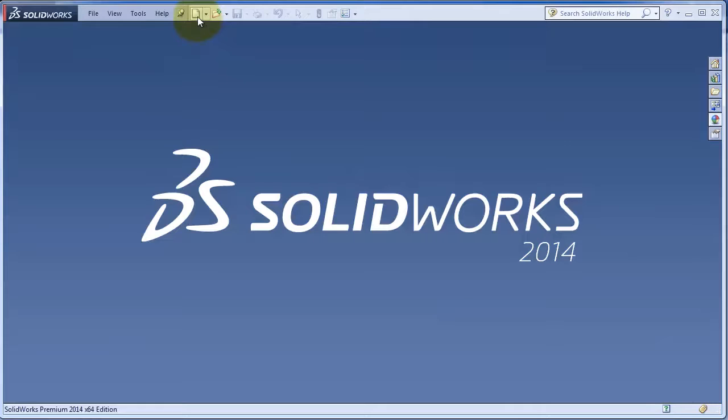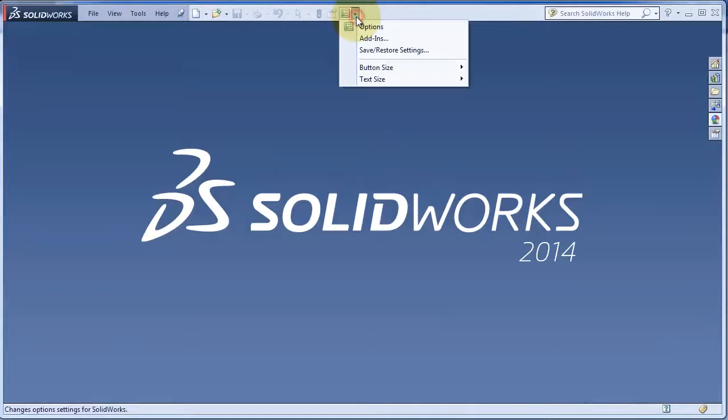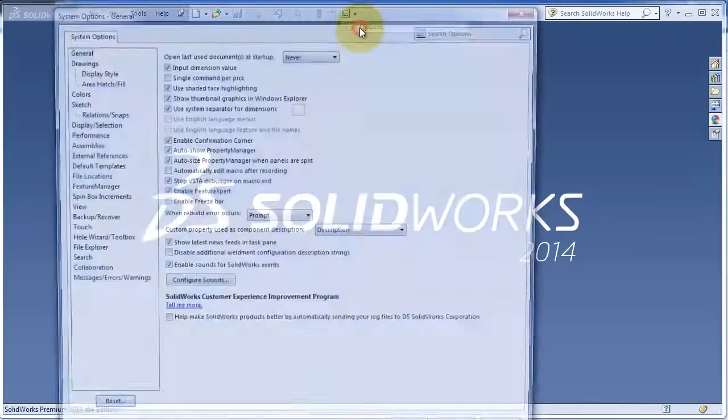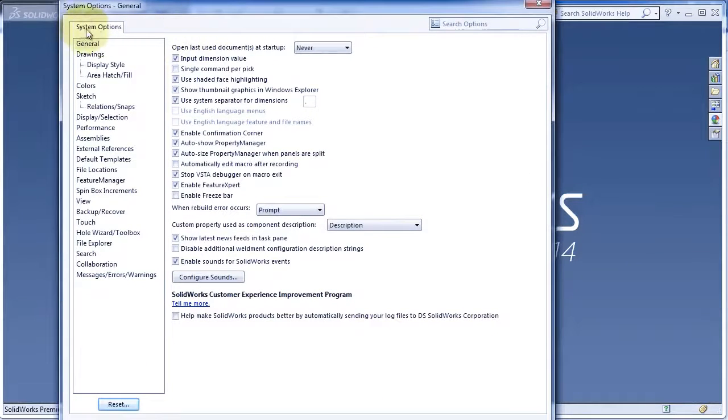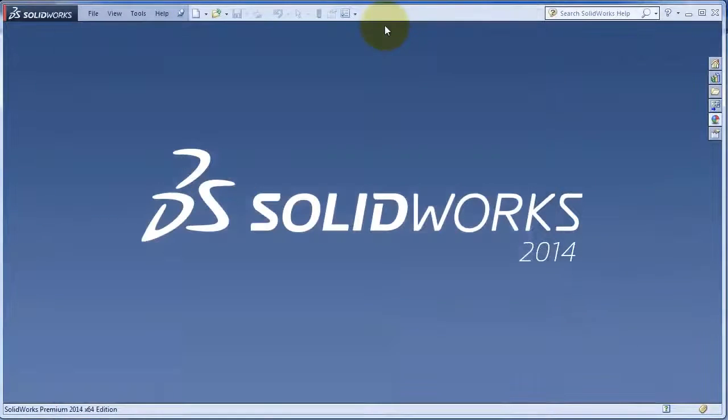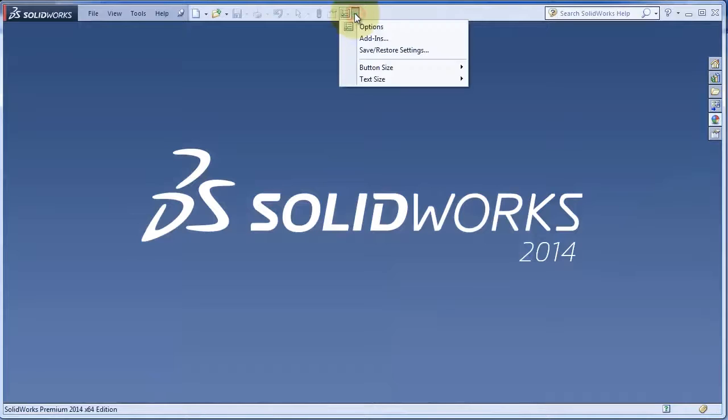So here you have quick shortcuts, new and open, and here at the end, if you open, you have the option where you have the system options. We are coming to these options later in this tutorial, and also you have the add-ins.